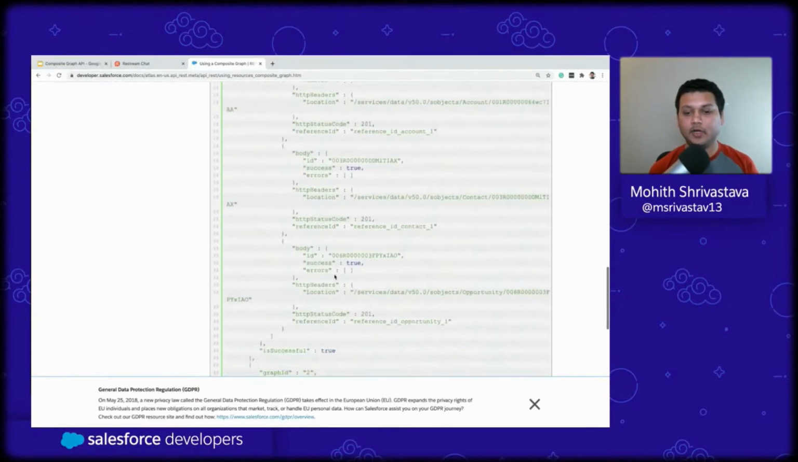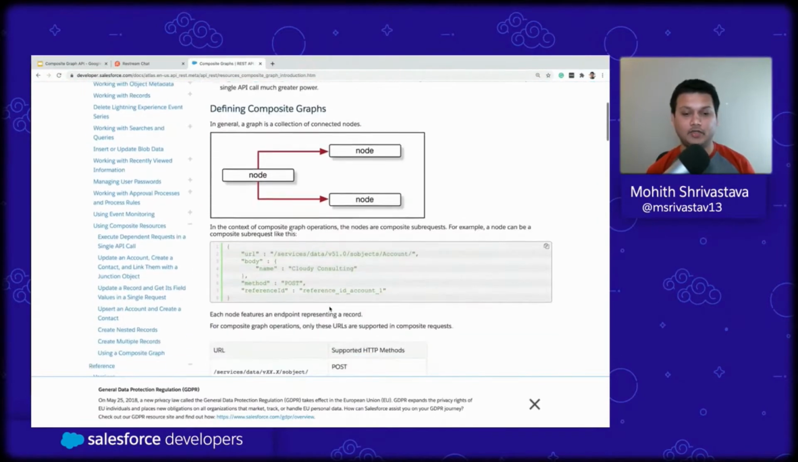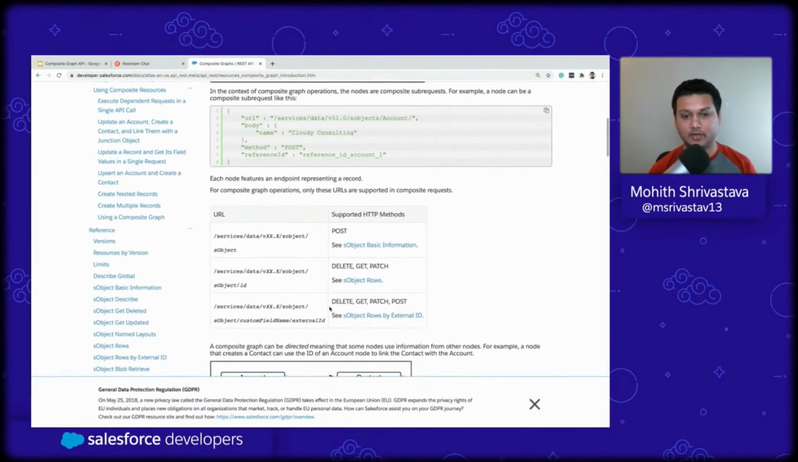And more importantly, I want to talk about some of the design considerations and the limitations before we actually deep dive. One of the limitations I was talking about is that the Composite Graph API does not support all types of REST APIs. You can only create sub composite requests for these APIs: if you're working with an sObject and you want to post data, or if you want to do a delete, get, or patch, or if you want to work with an external ID. So the Composite Graph API allows you to do only those little things.